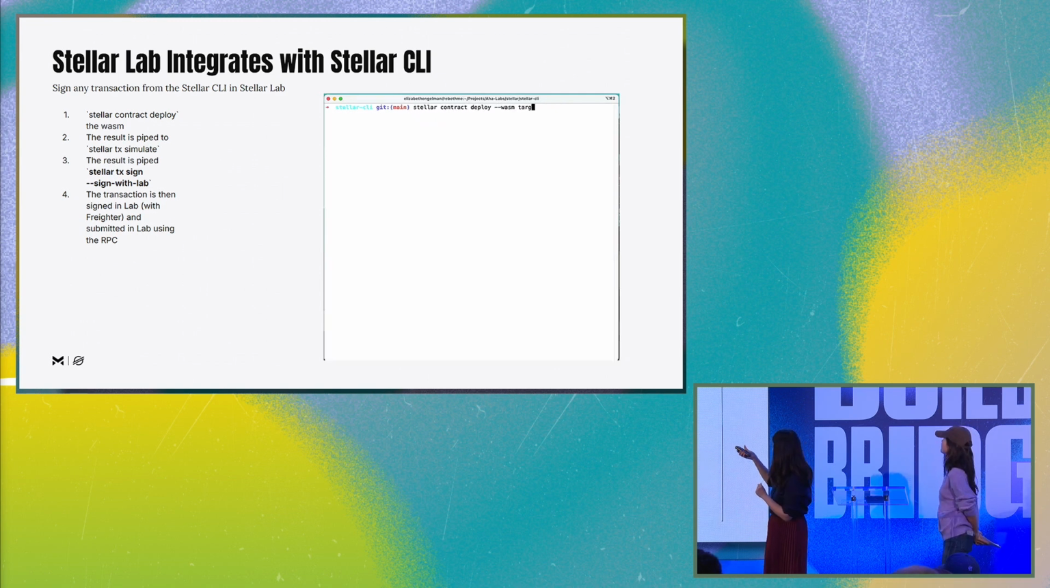I'm using the Stellar contract deploy to deploy a WASM. Then I'm going to pipe the result into the TX simulate to simulate. And then finally, that result is piped to Stellar TX sign --sign-with-lab. And what that does is take the transaction envelope and open a tab in the lab.